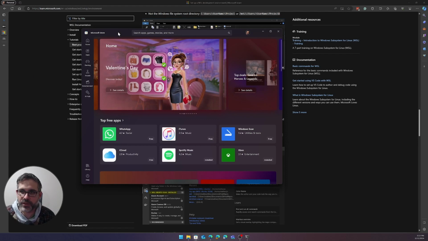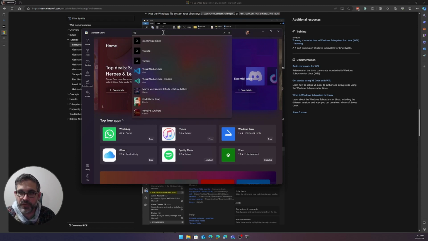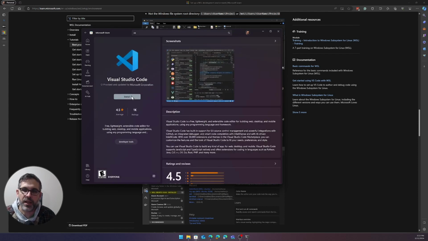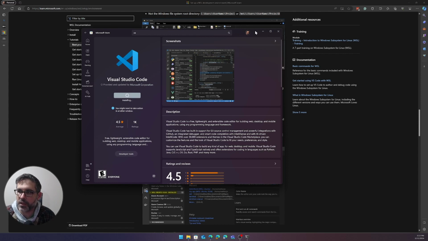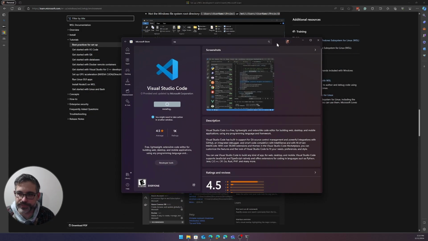So I've launched the Microsoft Store, and I'm just going to go up here and type in VS Code. Visual Studio Code shows up, so I'm going to go ahead and give that a click. And I'm going to go ahead and install that. That's downloading and installing. Super duper. I might need to take action in another window, it's saying. Boy, I'm not seeing that action.